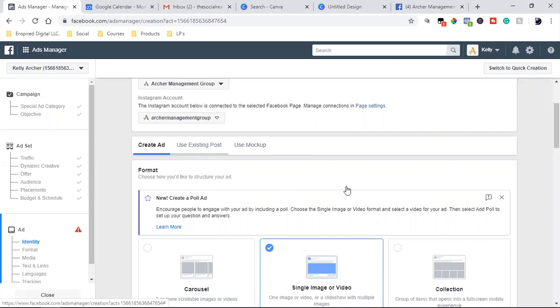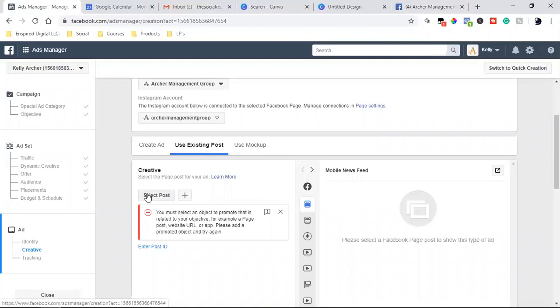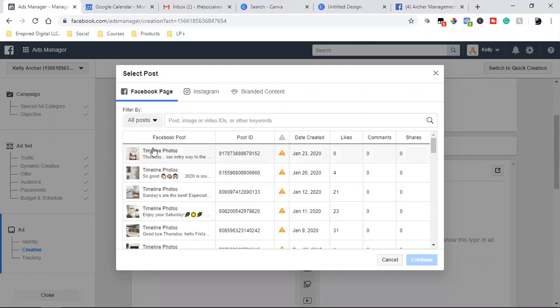I remember you saying that. Use existing post, and then I hit the select post, and it's going to ask me, okay, which one on the page do you want to use? We'll use the one that we just posted. I'll hit continue, and there goes the ad.